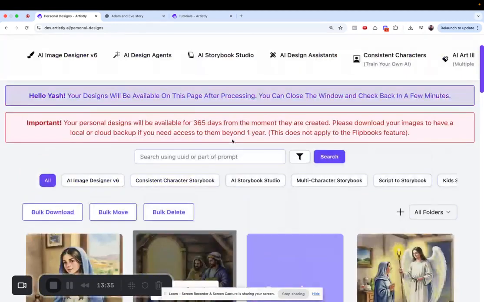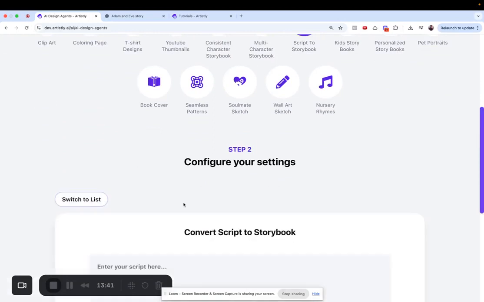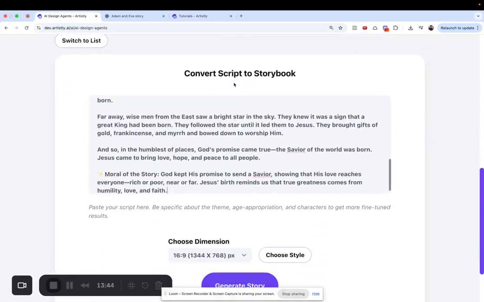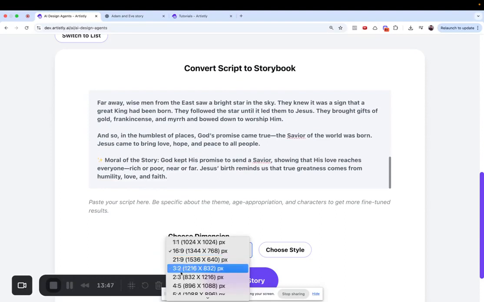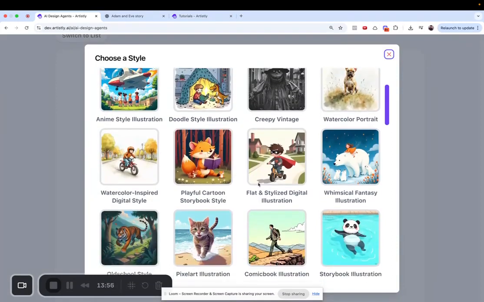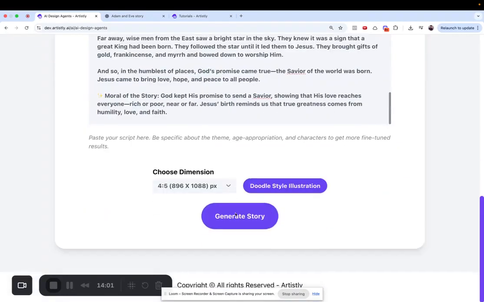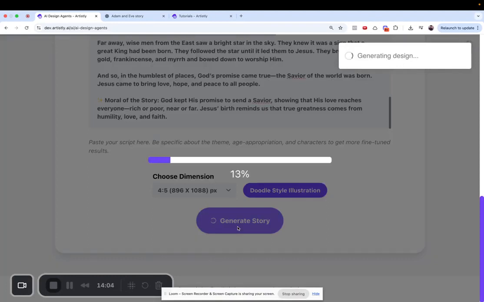Now, same thing. I go to design agents, I go to script to storybook, I click on create a new story, I paste my story, and I say dimensions for my illustrations, and I choose a style. I can pick doodle style, I can pick coloring pages style, flat, comic book, stained glass. I told you, right? Let's pick doodle and generate the story. With Artistly, you can create as many illustrations as you want. That's the power of it, right? Without you having to manually do all the process, you can do it with this. How powerful this is, guys.